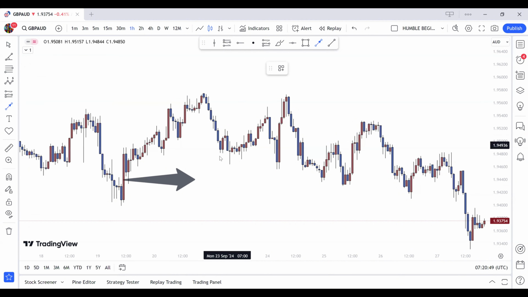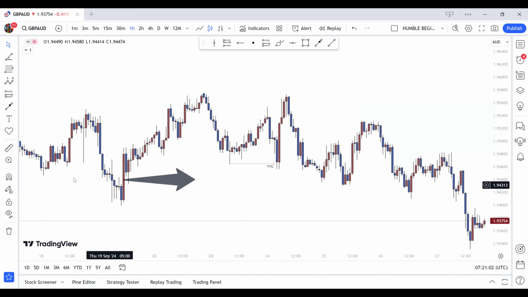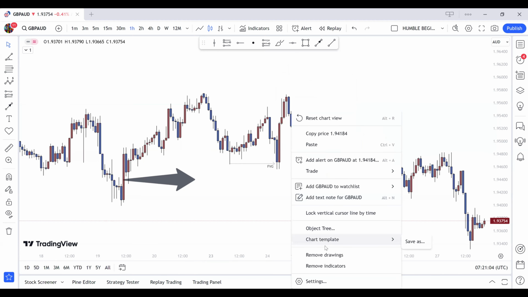Of course, you have the arrow tool, which you can use for a number of things. I have a few templates saved for the arrow tool. Sometimes I use it to indicate a break of structure. Sometimes I might use it to indicate a fair value gap.